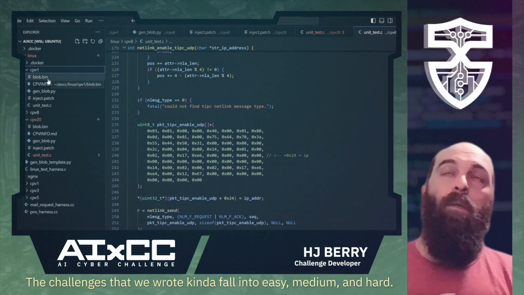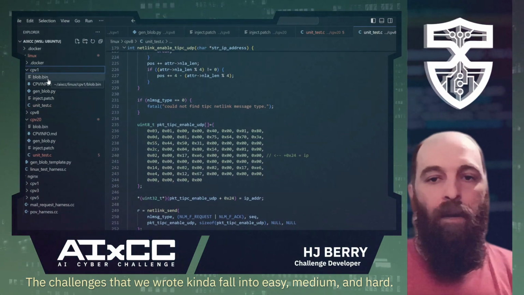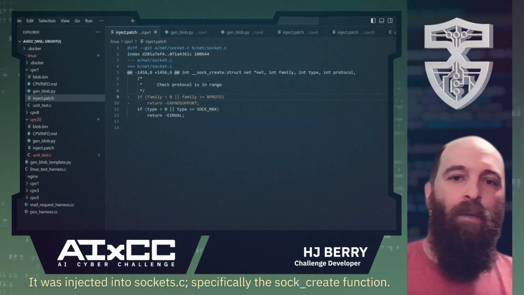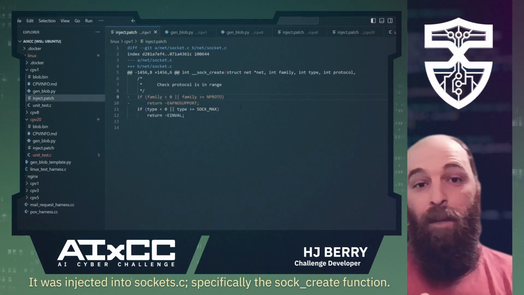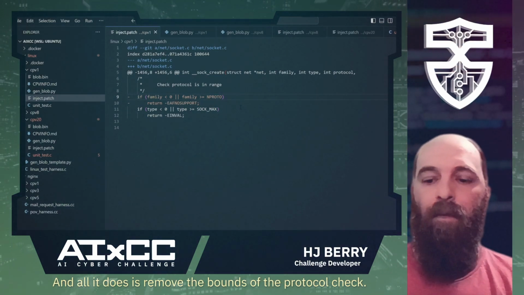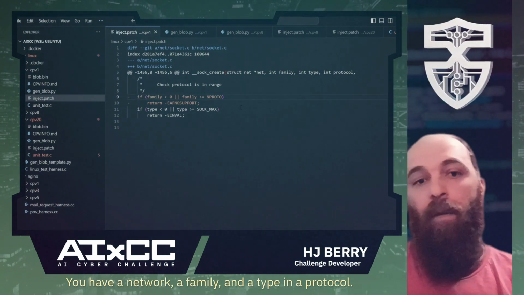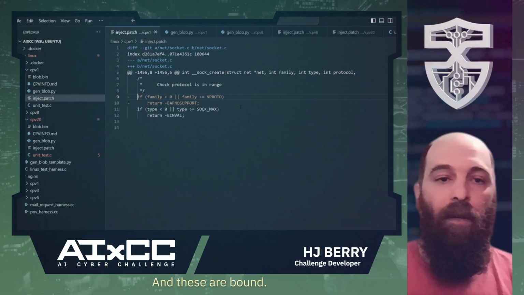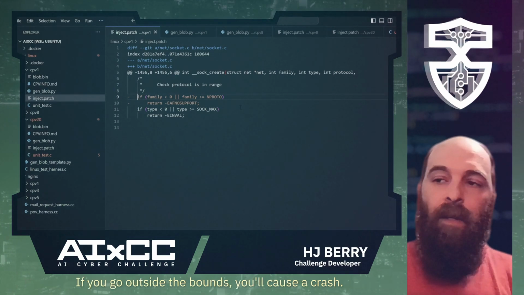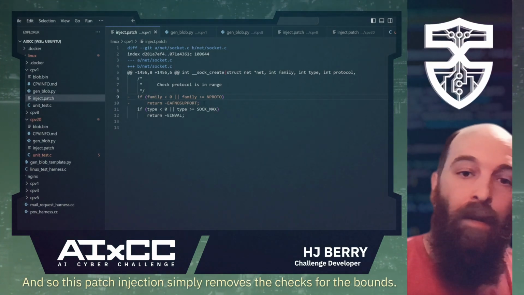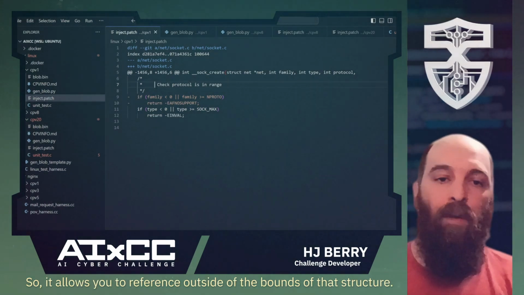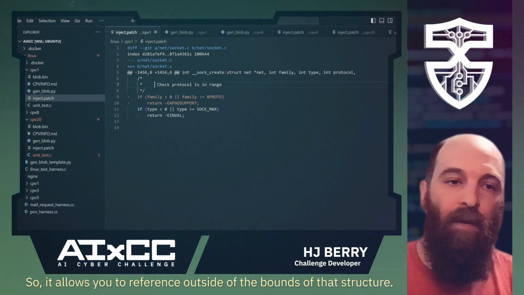The challenges that we wrote kind of fall into easy, medium, and hard. CPV1 is without a doubt relatively easy. It was injected into sockets.c, specifically the socket create function. And all it does is remove the bounds of the protocol check. You have a network family, a type, and a protocol. And these are bound because they actually reference a finite size structure. If you go outside the bounds, you'll cause a crash. And so this patch injection simply removed the checks for the bounds, so it allows you to reference outside of the bounds of that structure.